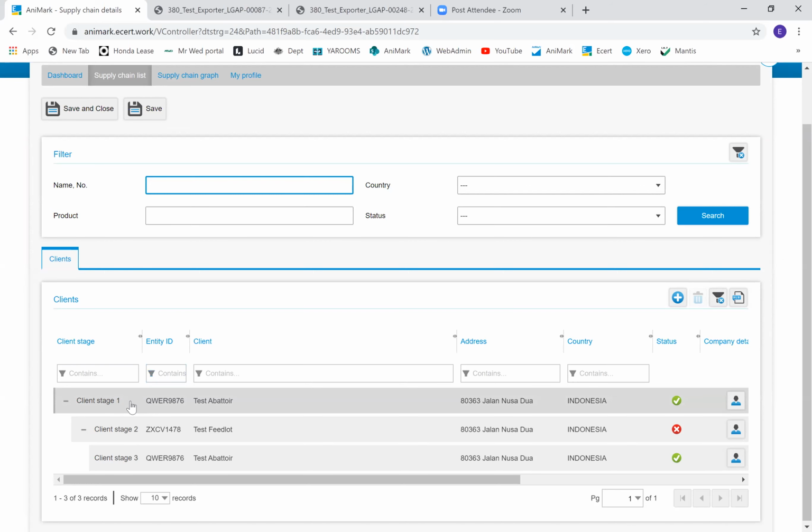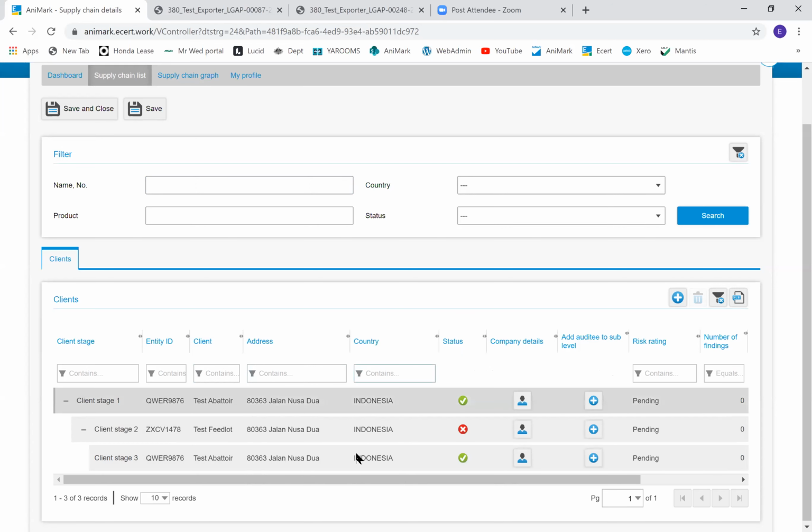Stage 1 is basically the first node or entity that livestock go to after they leave your remit. As an example, if you're an exporter, this could be an importer. If you're an importer, this could be a feedlot. So this one here is your level 1. It gives you some details. You can actually move the columns over and search and do things as well.